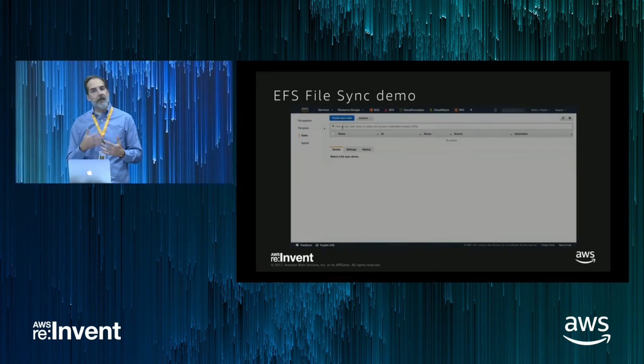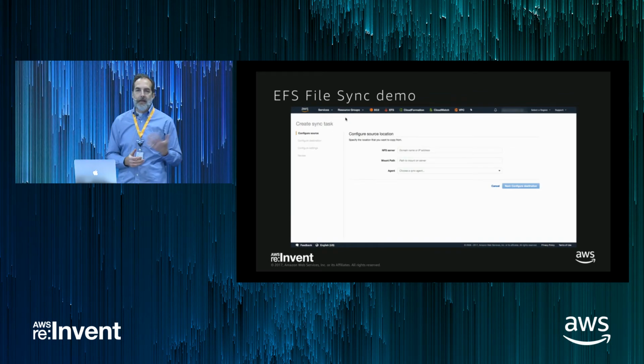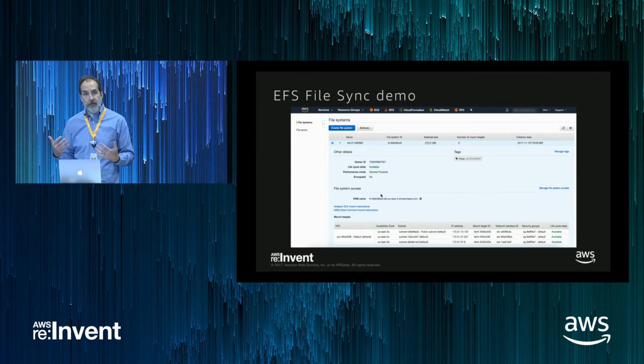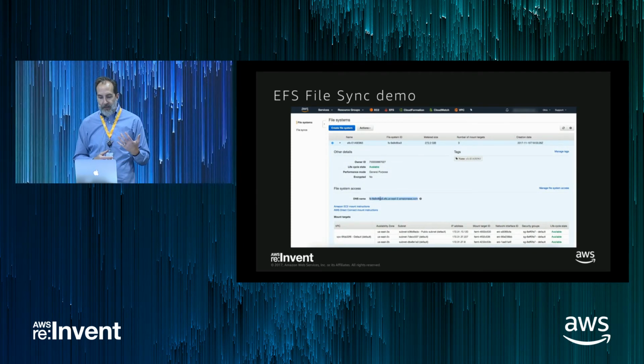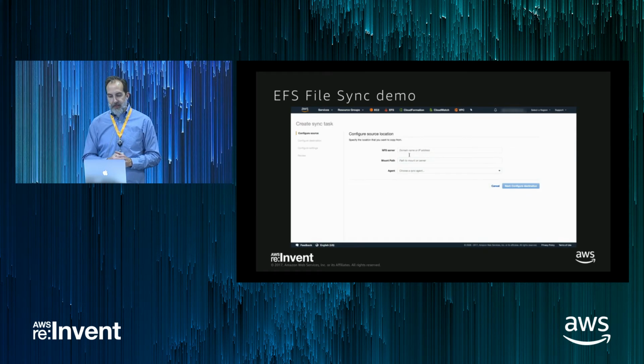So in this demo, I've already set up my agent. It's running on EC2. I'm going to be migrating data from an EFS file system in Ohio to an EFS file system in Northern Virginia. So you really identify the source and target. Here is the DNS name for my file system in Ohio.